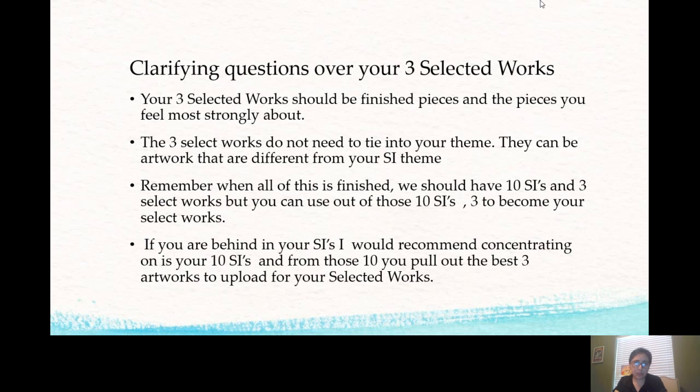All right, clarifying questions over your 3 selected works. Your 3 selected works, guys, should be finished pieces and the pieces you feel most strongly about. The 3 selected works do not need to tie into your theme. They can be artworks that are different from your SI theme. Remember, when all of this is finished, we should have 10 SIs and 3 selected works, but you can use 3 out of those 10 to become your selected works.